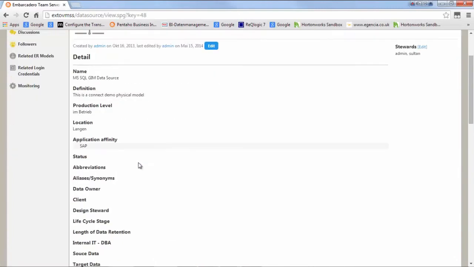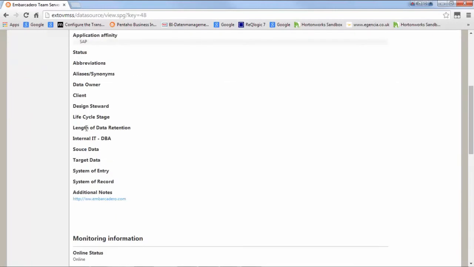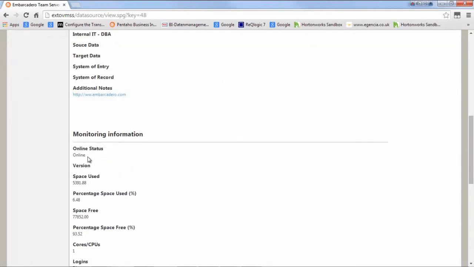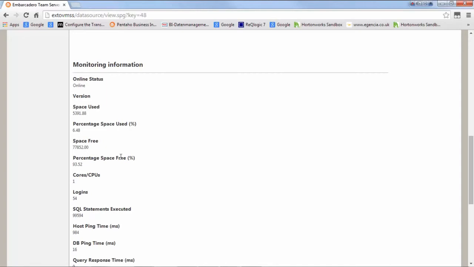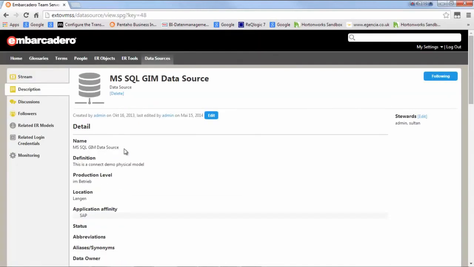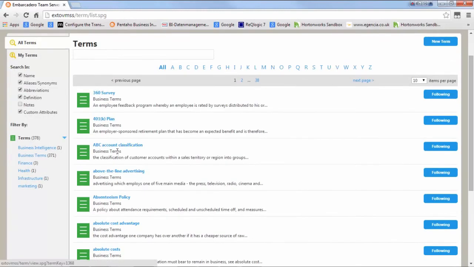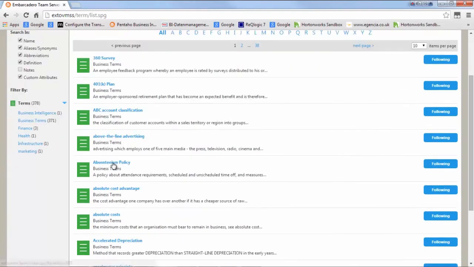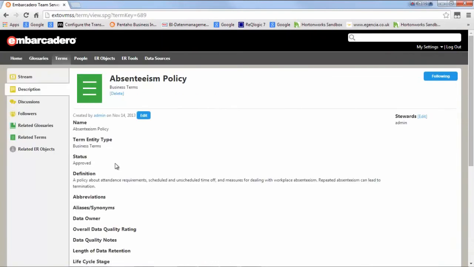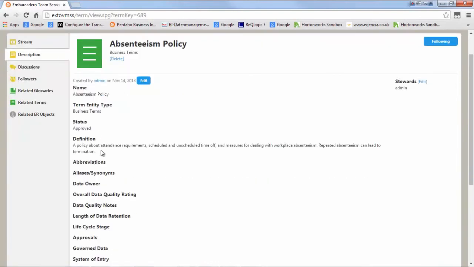So what is the information behind it? Where is it, in production? Where is this used? What are the definitions? What is the length of data retention? Am I monitoring it? I'm just looking into the health index of this information. Not only that, you can also see the related entity relationship models, the technical value, and what kind of business terms are actually behind this information. I can look into different business terms and see what they mean, for example, what this kind of policy is about. So you can look into the business definitions as well.